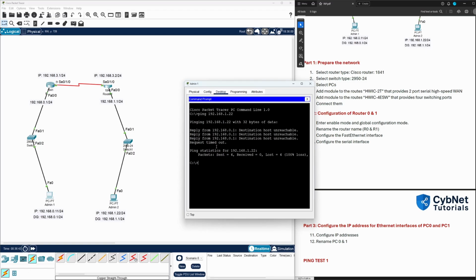The ping fails because neither router knows the remote LAN. So when PC0 sends traffic to PC1, it sends it to its default gateway, router 0. So router 0 checks its routing table. Without a routing protocol or static routes, router 0 only knows its own connected networks, not the remote LAN behind R1. So you cannot see anything after R1 because we did not configure the routing.